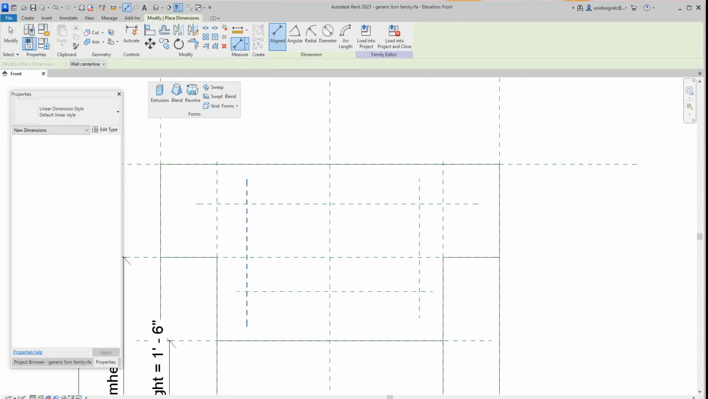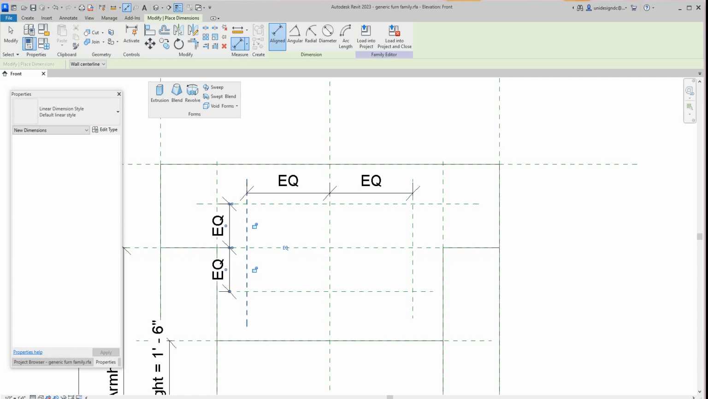And then I want to create some parameters. I want to do some dimensions here, of course, for our parameters, and that's going to be equality there. I'm going to go from here to here. I'm going to make those equal. And then I'll make another line dimension from here to here.